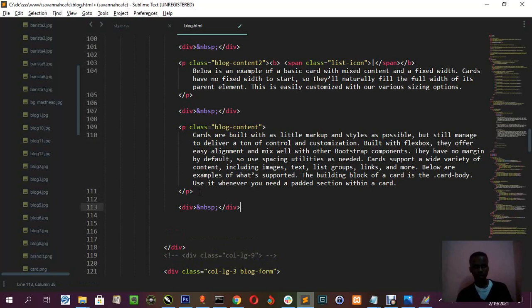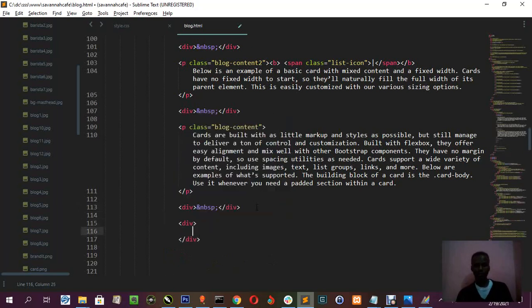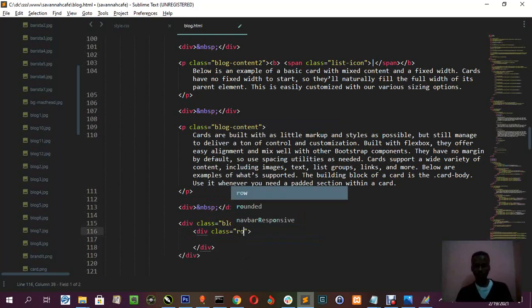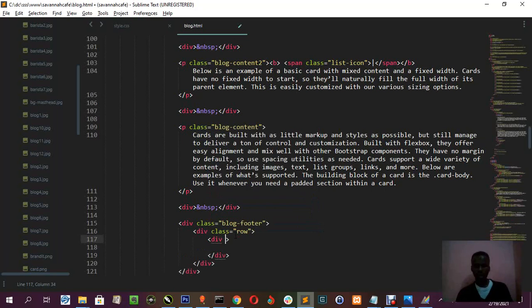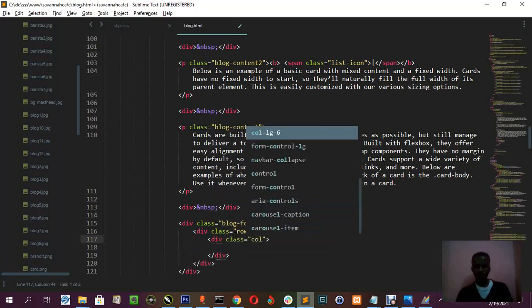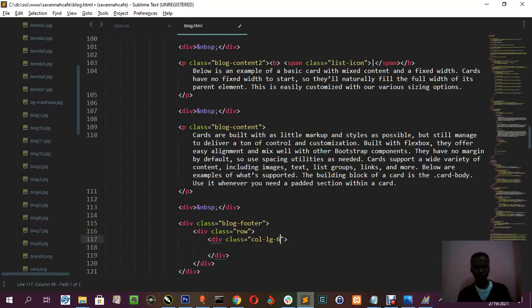Then the next thing is we'll have like a footer there. So we have a div, we'll give it a class of blog footer. Inside of it we'll make a div with a class of row, and inside it let's create another div that has a class of column large 6. Okay, so let's make a duplicate of it.